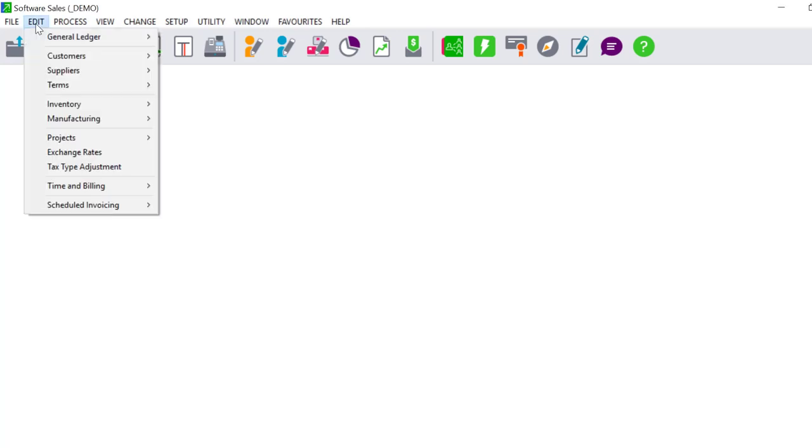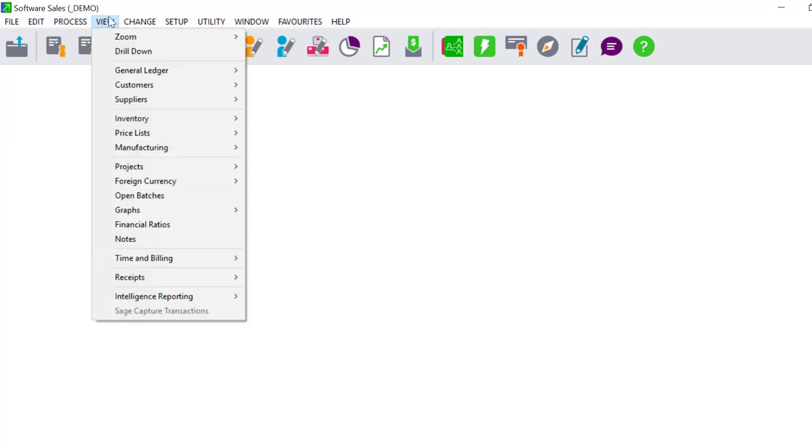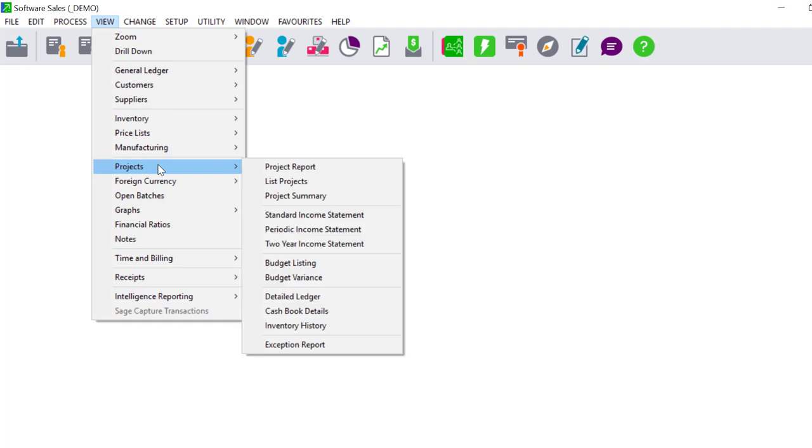So once again, you're able to create your projects, your project groups, as well as your budgets. You are able to process as you would process a customer invoice or a supplier invoice normally, and then thereafter you're able to view either the list of your projects, the income statements, or your budget listings.